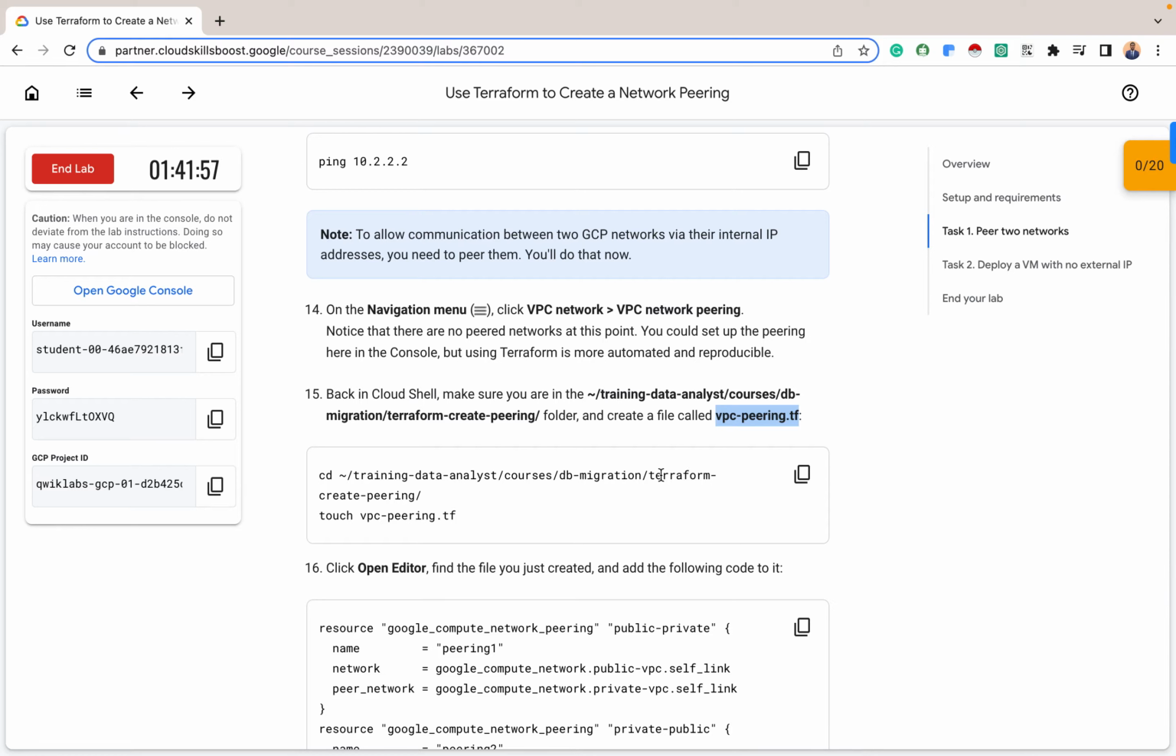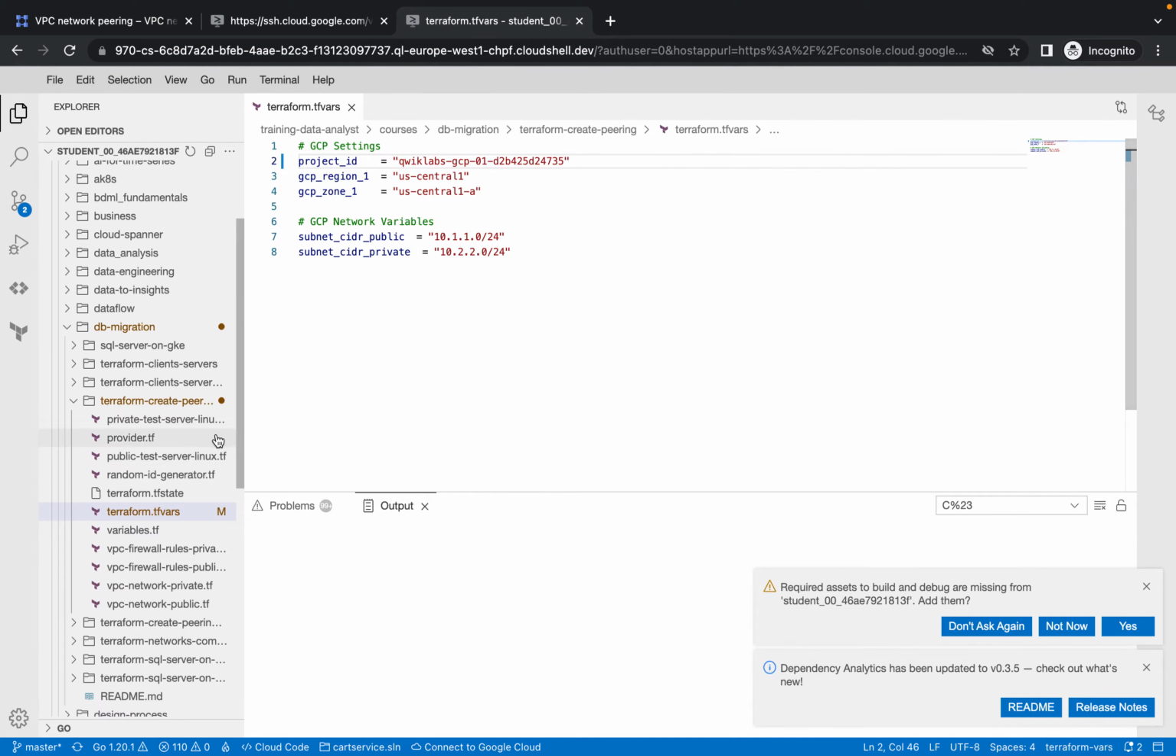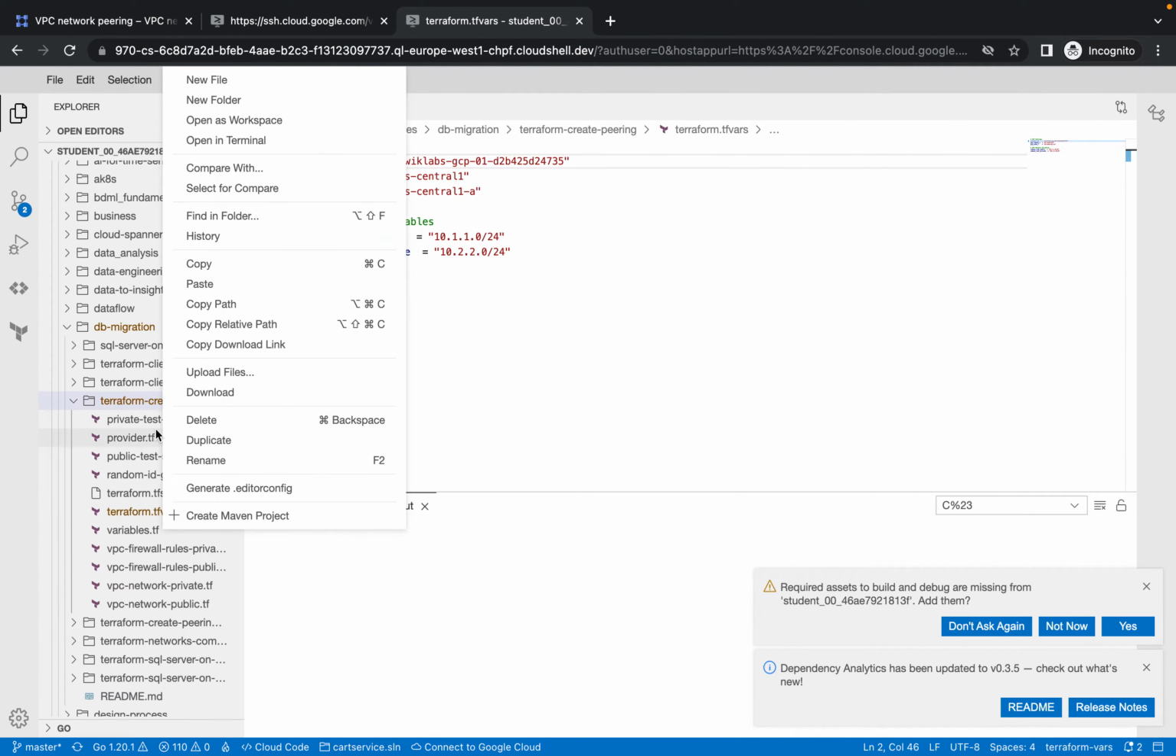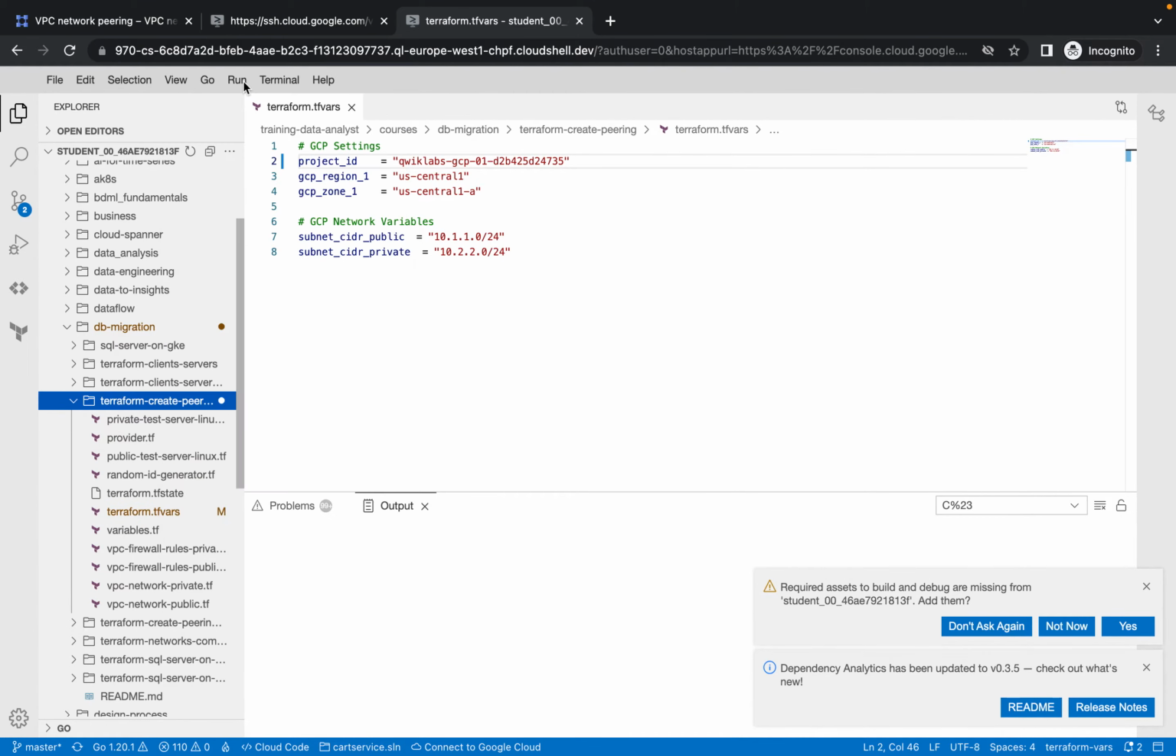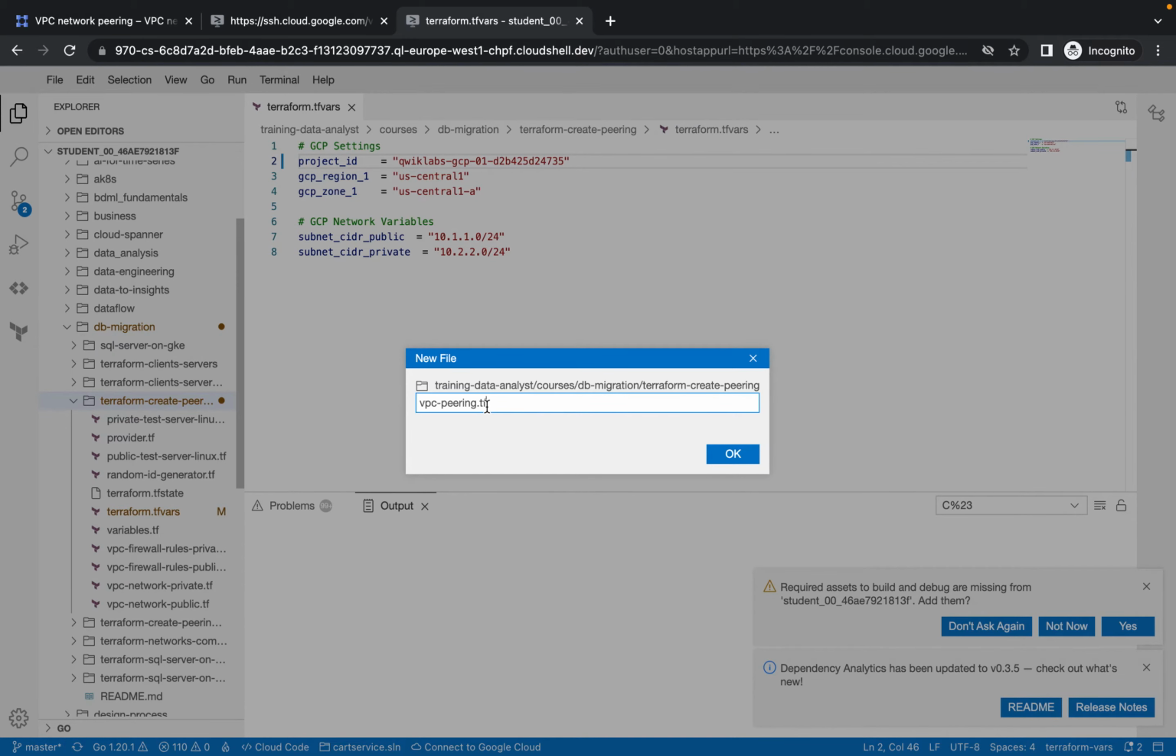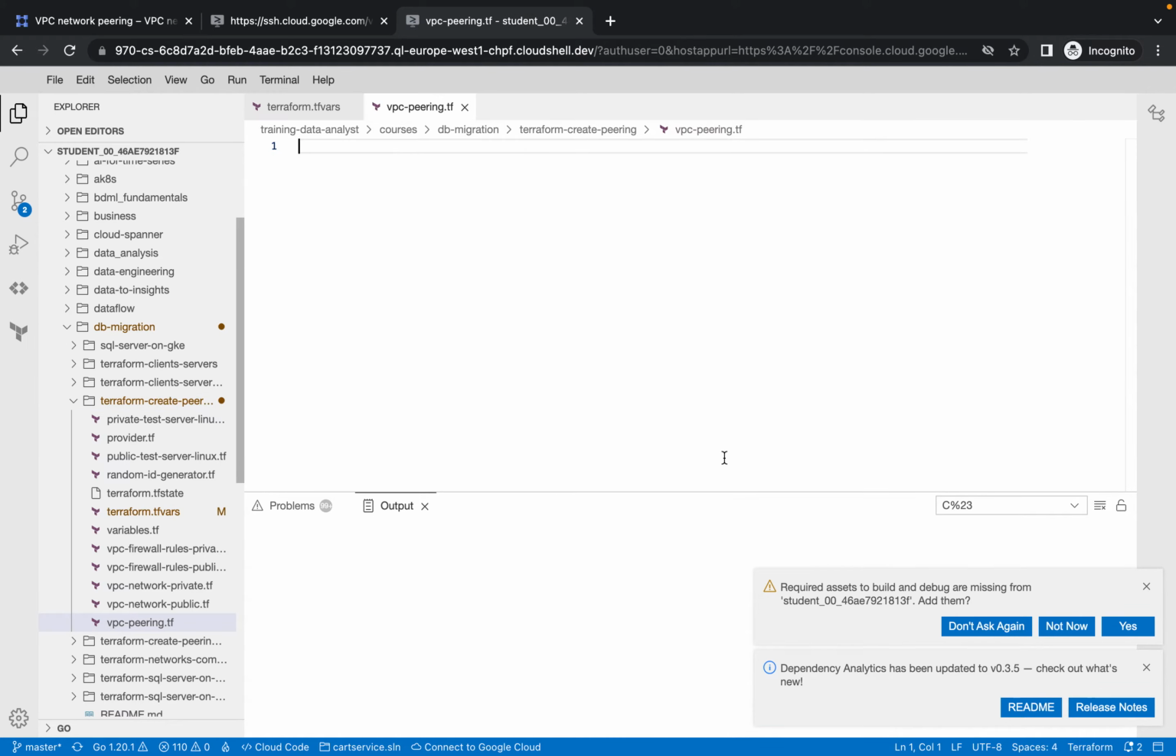So this is the folder, this Terraform create pairing. This is the folder where we want to create this file named vpc pairing.tf. You can either create it by running this command or by creating a new file from here. I can just create a new file in that folder and name it vpc pairing.tf. And this is my new file here.